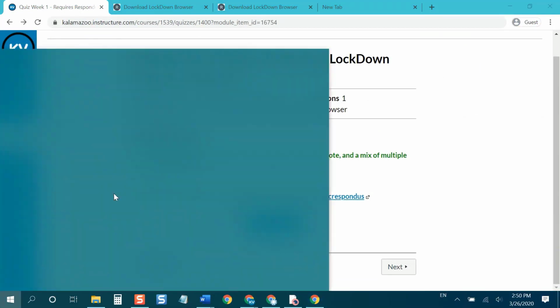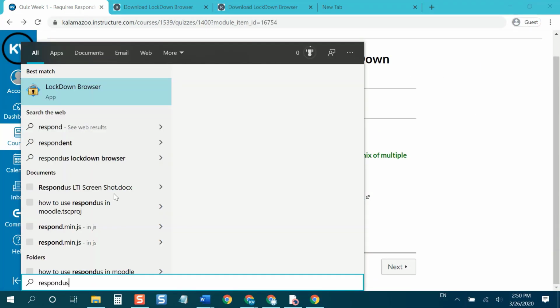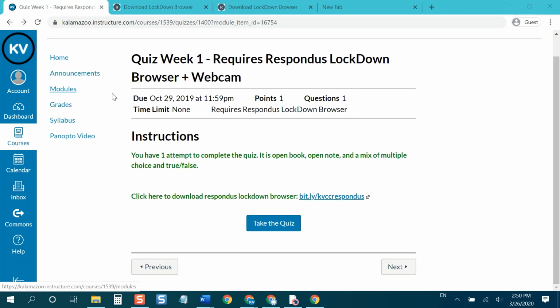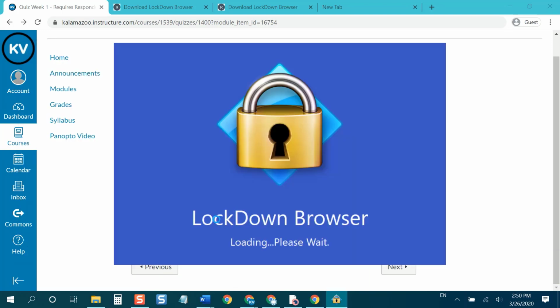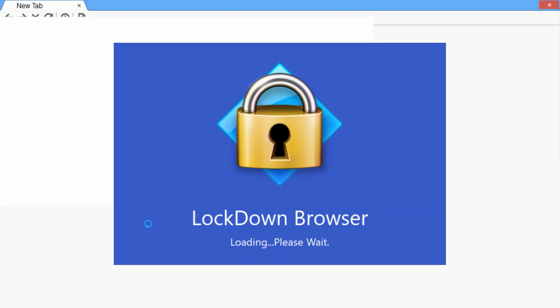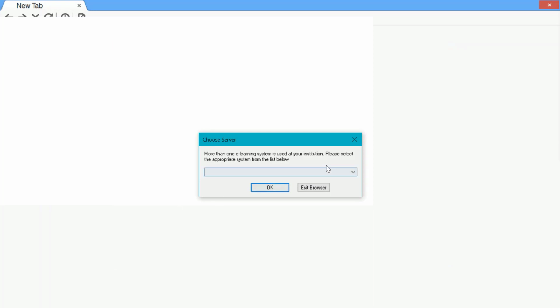When your students go to take the test, they will need to open Respondus Lockdown Browser from their computer outside of Canvas first. Unlike in Moodle, you can't launch Respondus from within Canvas at this time. When prompted, they must choose KVCC Production Canvas from the list. They will then be able to navigate to your course and take the test.